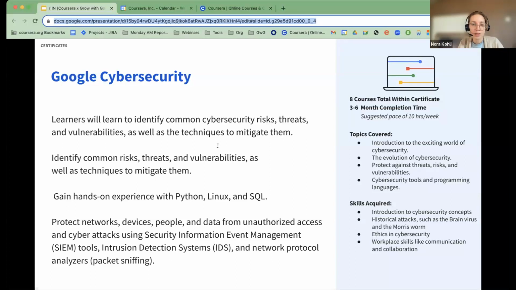Upon completing this certificate, you will understand the importance of cybersecurity practices and their impact for organizations. You will be able to identify common risks, threats, and vulnerabilities, as well as techniques to mitigate them. You will also gain hands-on experience with Python, Linux, and SQL. And you'll be able to protect networks, devices, people, and data from unauthorized access and cyber attacks using security information and event management tools (SIEM tools), intrusion detection systems (IDSs), and network protocol analyzers.